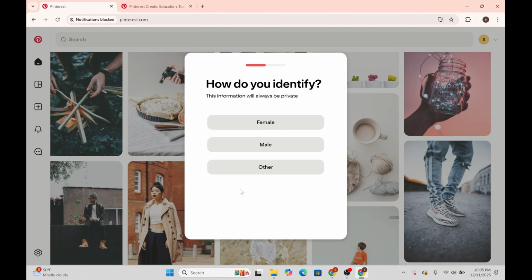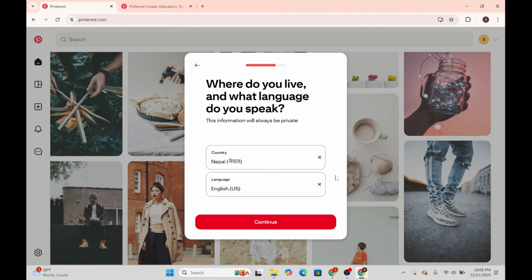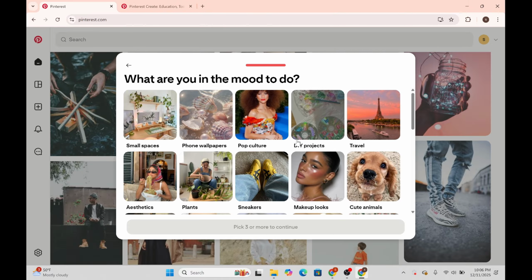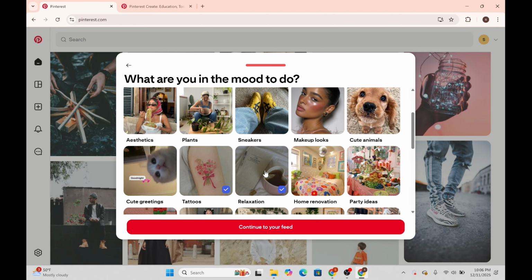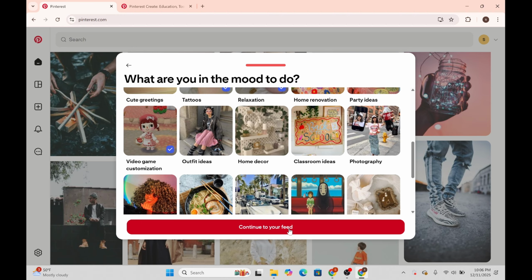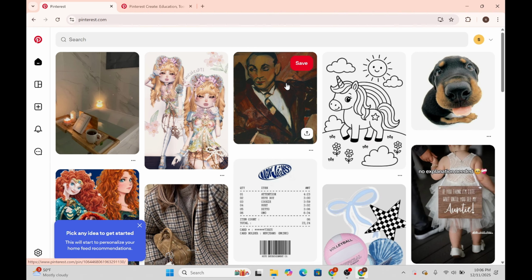So you are required to select the basic information that Pinterest will ask you, as your identity as well. Simply click your identity and click which language you prefer. Select continue after you're done. You can also pick your aesthetics by simply clicking on the pictures on the screen here. You are required to pick at least 3, or you can also pick more. And after you're done, select continue to your feed. So here we just signed up to Pinterest.